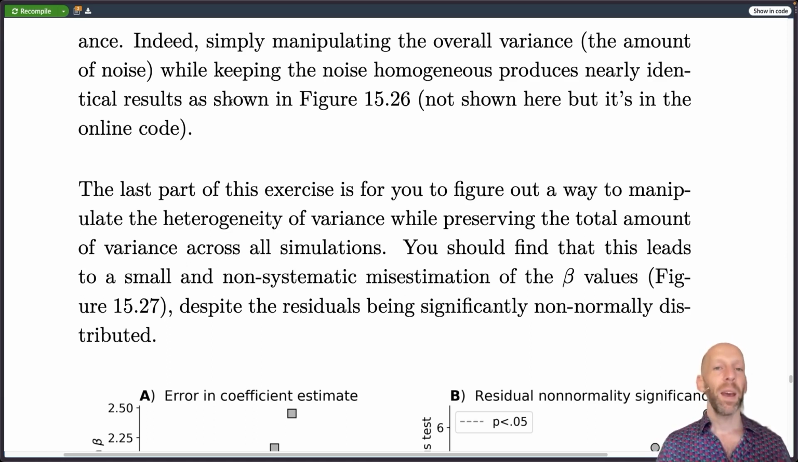So basically, the initial simulation that we did had two factors manipulated at the same time, total variance and homogeneity of variance. And now I want you to run two more simulations. First, where you isolate the amount of variance without manipulating the homogeneity of variance, and a second one where you manipulate the homogeneity of variance without changing the total amount of variance. Okay, so now I'll switch back to Python, show you that code, and then have a discussion.